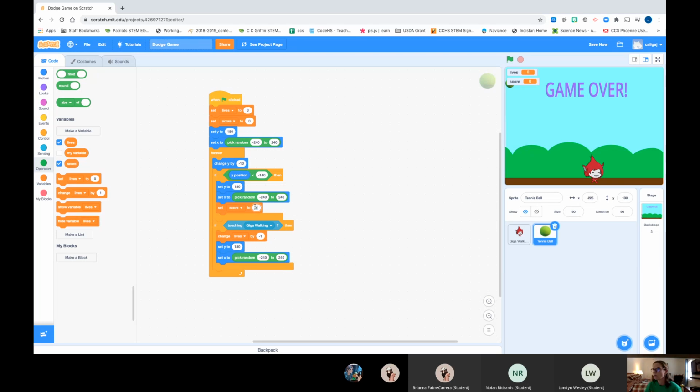Oh no, we don't want 2. I goofed. So here's the problem. I did change score to 1. We want change score by 1. So over here on the side where it says change lives by 1, that's what we want to go right there. Change score by 1. So big important difference there.